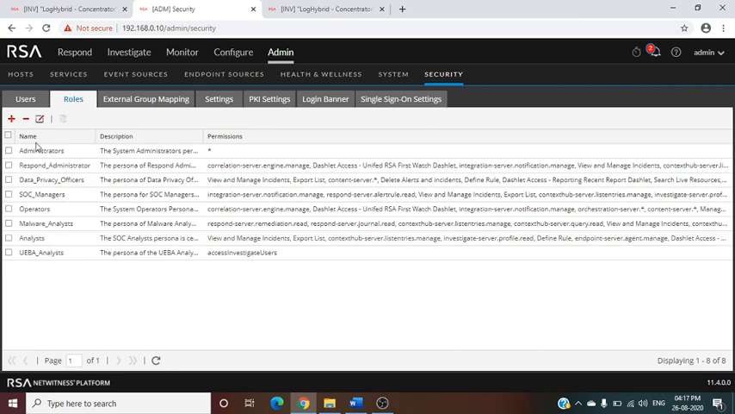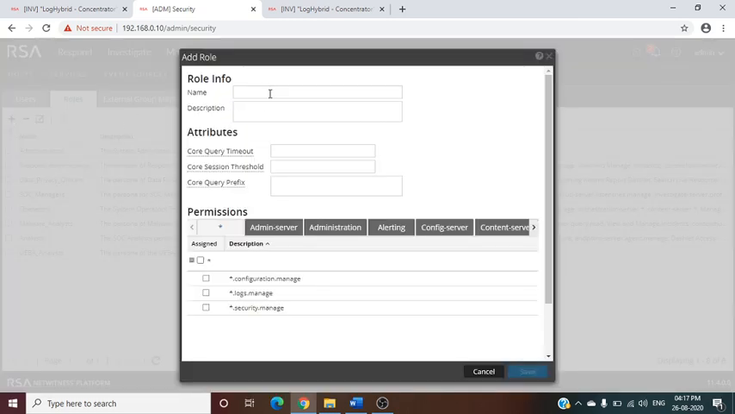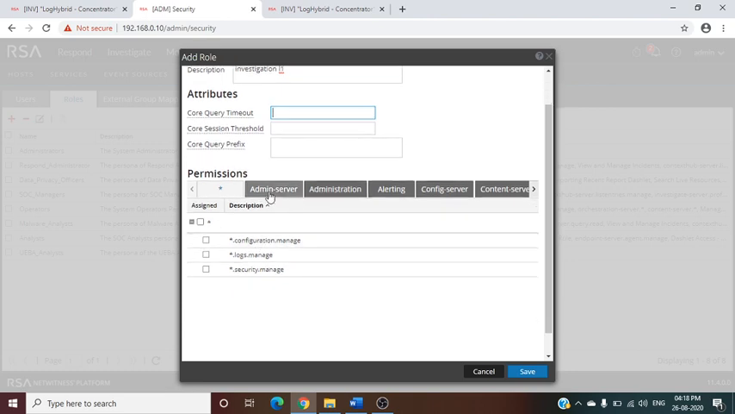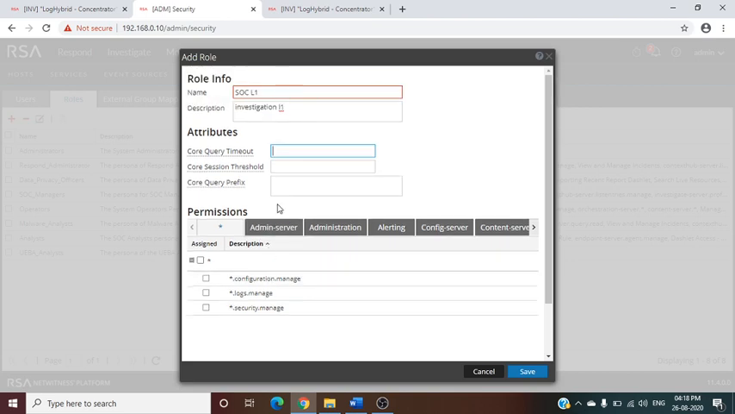Now roles. Here, these are the default roles available. You can also create custom roles by clicking on it. Just go to the roles. Now say you want to create a role like SOC analyst, SOC L1 investigation, L1. Attribute query timeout, core session threshold, you can leave blank. Important is you have to define the admin server. So what all permissions do you want to give this user.